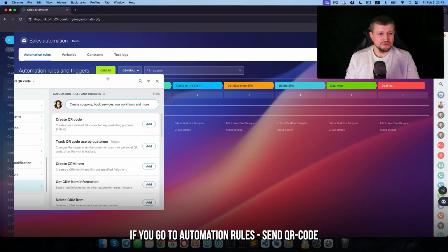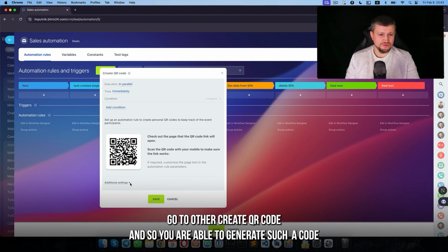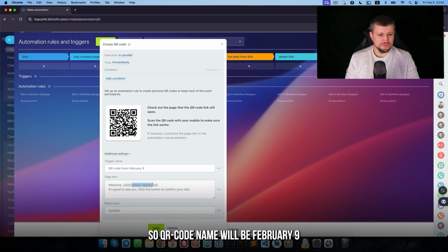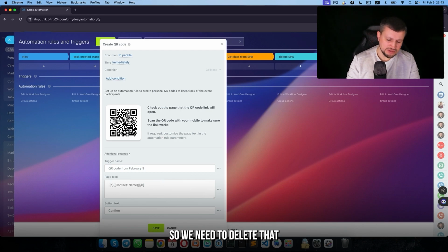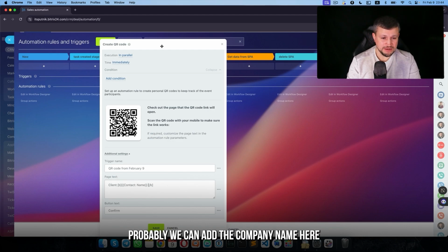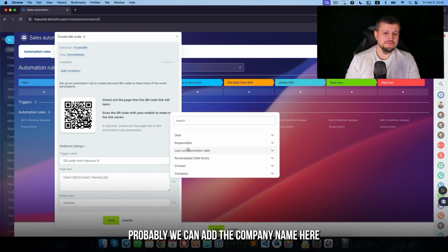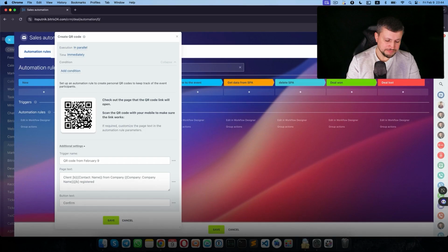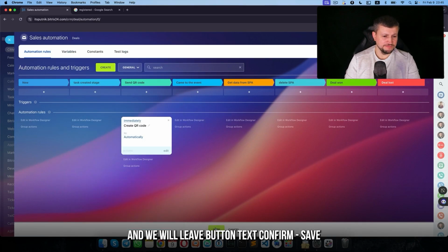So how to do that? If you go to automation rule, send QR code, go to other, create QR code, you will be able to generate such a code. The QR code name will be February 9. So we need to delete that, and for client name, probably we can add the company name here. Okay, client contact name from company name, register it, and we will leave the button text confirm. Save.